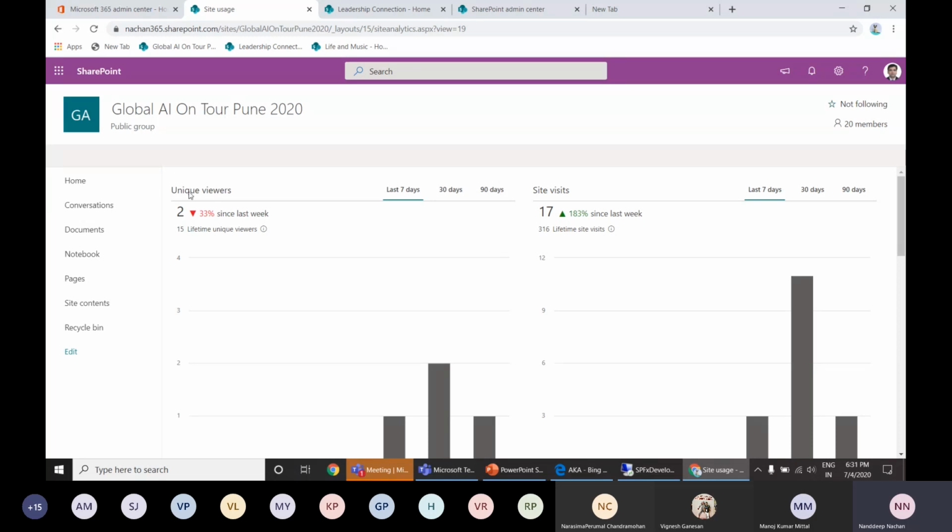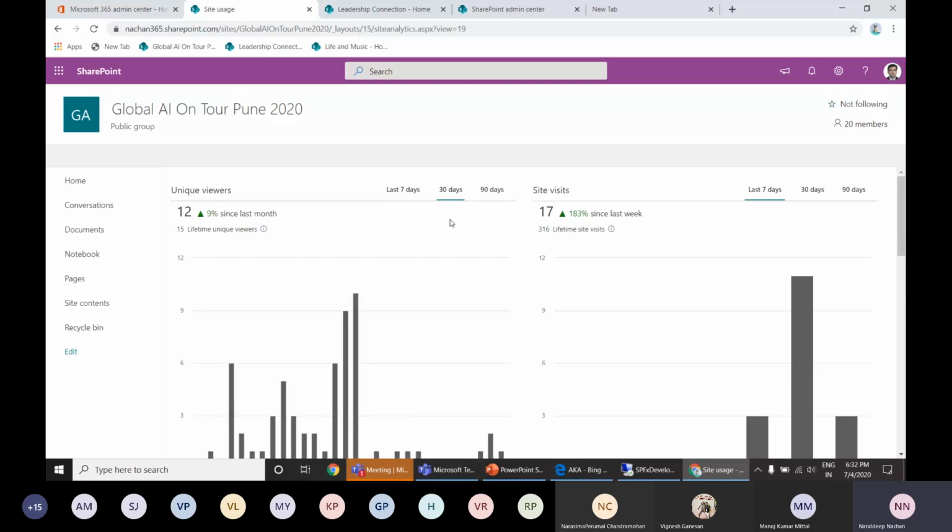So here you can see that the unique visitors have decreased by 33% since last week, as I have selected last 7 days. At the same time, the site visits have increased by 183% since last week. So as you select the timeline, it will show the result. So this is again a new feature.